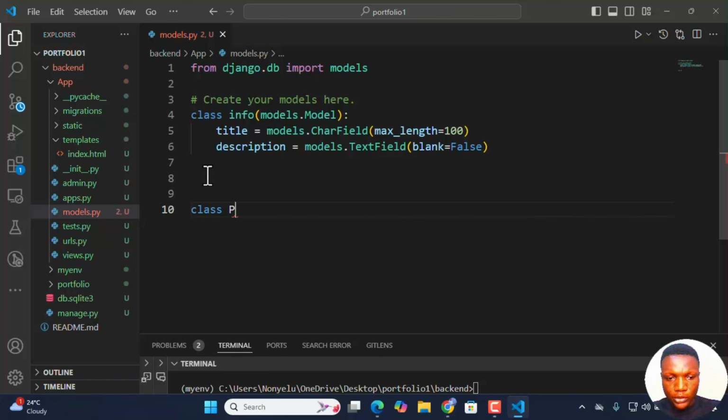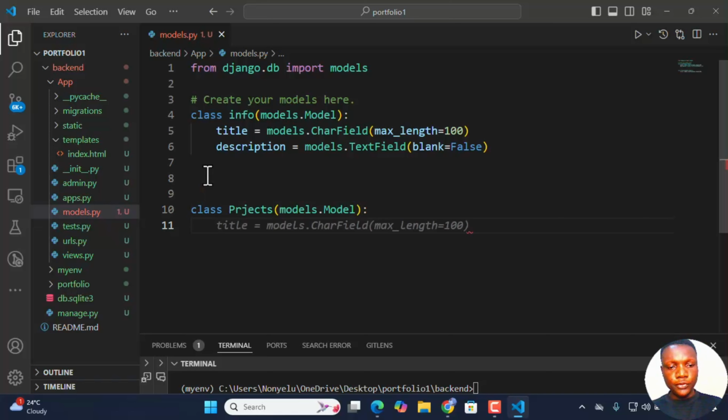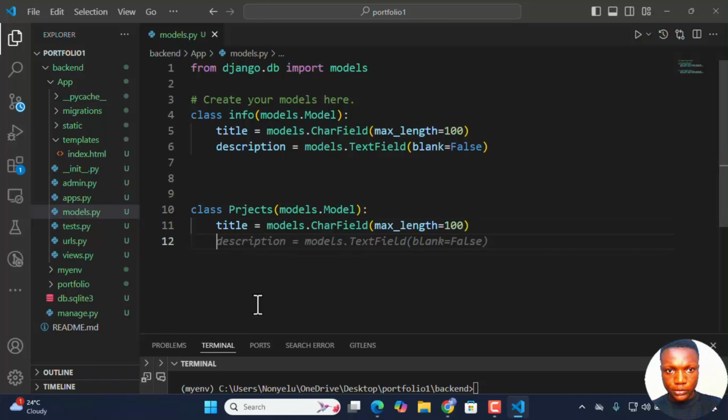It's going to be class projects, and just like this one, it is also going to inherit from models.Model. It's going to have project title, which is a character field, and project description, which is going to be a models.TextField.